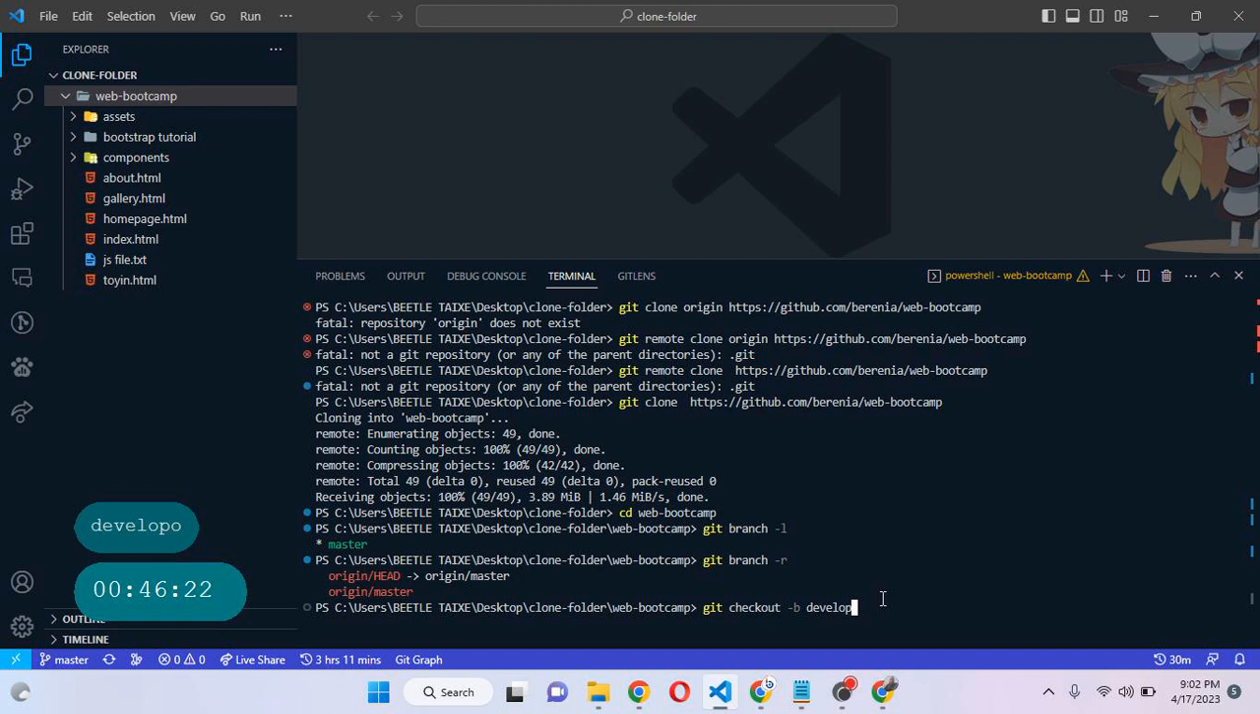Most times when you are creating a branch out of another branch, it's always good to use the feature you want to work on as the name. Don't use your name as the branch name. Let's say I want to work on a form page, I can use git checkout -b and use form page.